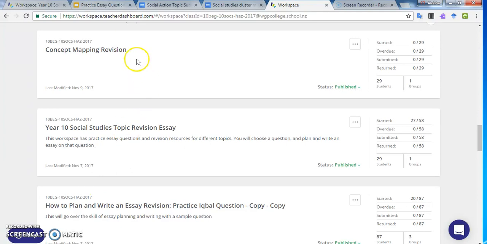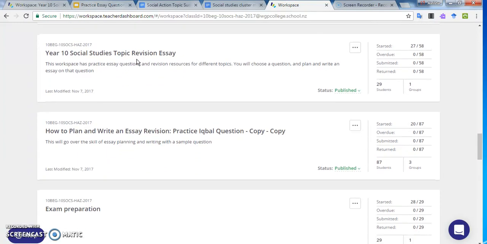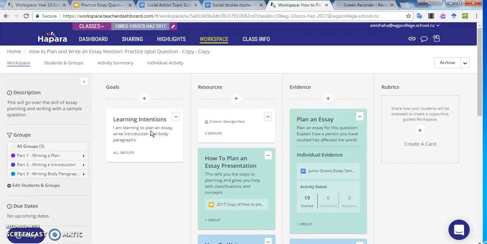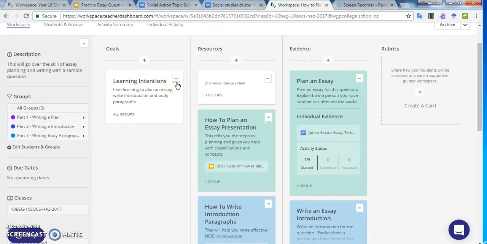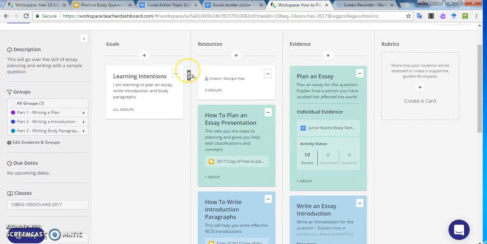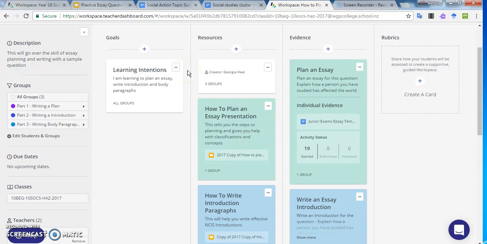Now, I actually haven't created most of these workspaces. My colleagues have, which is why some of them say copy, copy. And that's the first thing that I love about Hapara, is that you can delegate tasks, and different staff members can create different workspaces and then just share it with everyone in your department, so it reduces planning time. Unlike other platforms where you still have to individually load things onto your individual classrooms, you copy the entire workspace with all of the resources in there.